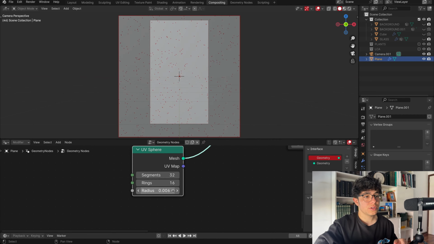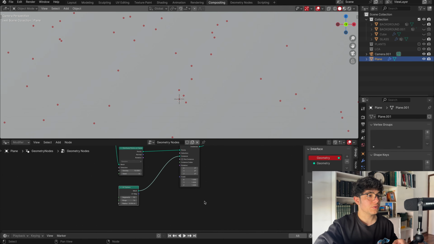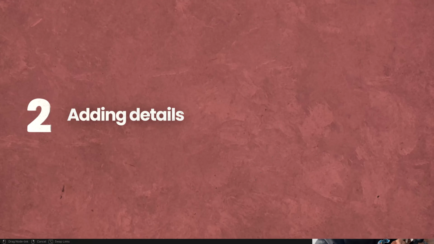Here I lowered the number really low so it's small, and this is basically the setup for us to start seeing our water drops. But now I need to shape them, randomize it, and add some distortion. For that, we add a random value to the scale.